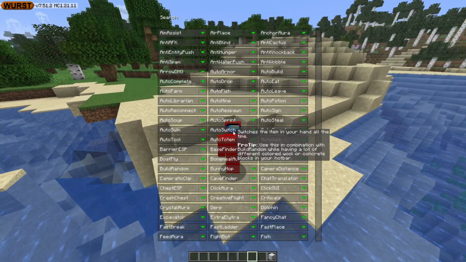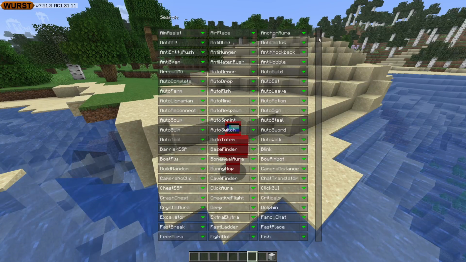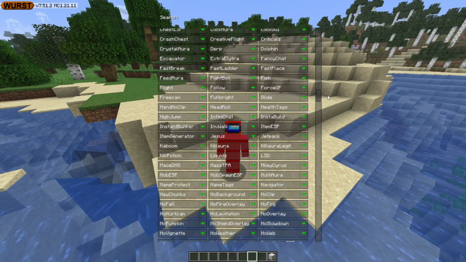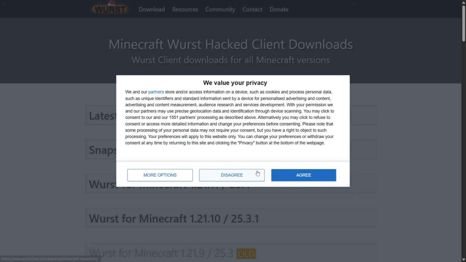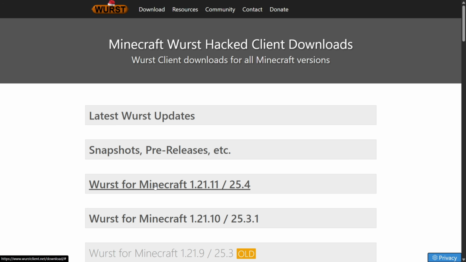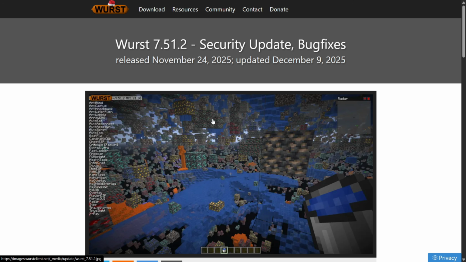Minecraft Java Edition 1.21.11 has been released, and of course Wurst Client has updated already, so to get it you want to head over to their official website, which will be linked right down in the description below. Here you want to simply click on download Wurst, then you will find the latest version, so 1.21.11. We can simply click on that, click on the latest release here. In my case there's only one though, so pretty easy choice.